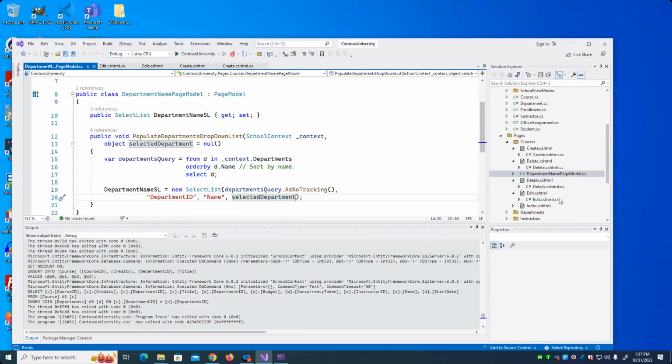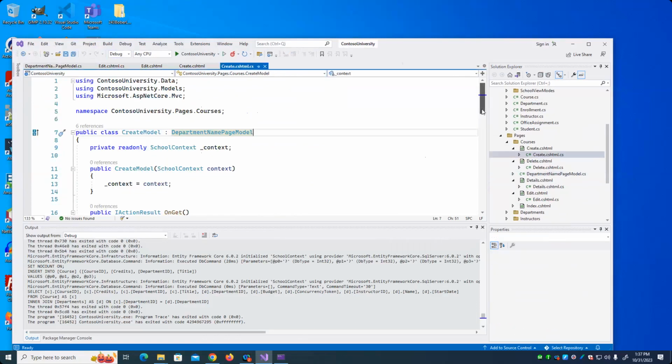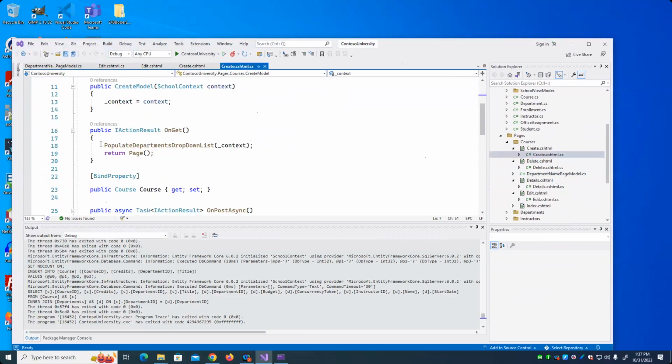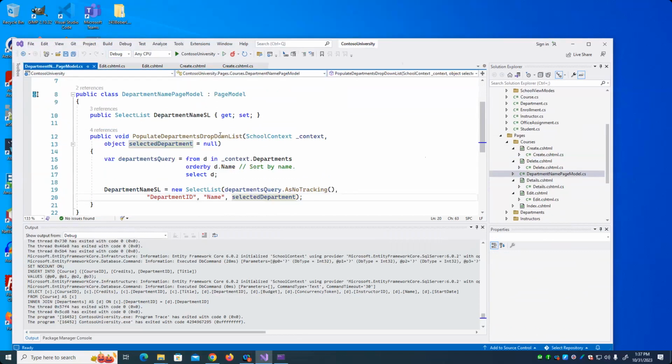Now, how do we use this? In the create code behind, we say populate department dropdown, we give it the context. So this method runs. We don't give it a department, so it's null. So in create mode, it's null, and therefore, when we retrieve this, we don't select any of them, so that sort of dummy please select department shows up as the first option.